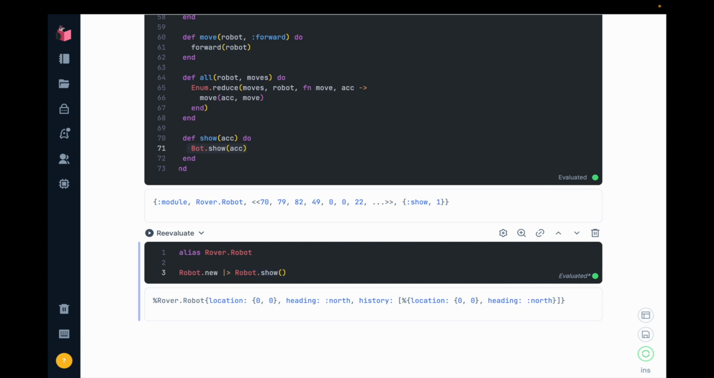And maybe I can move this thing forward one. So I could say robot.forward. And then they could see the robot move forward one. And now I could say robot.right. And the robot turns to the right. And then I could say robot.forward again. And the robot moves forward.